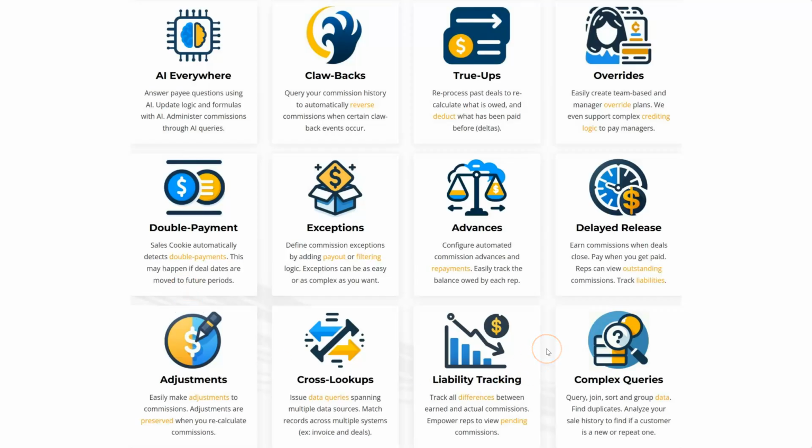Are your plans more complex? No worries. Sales Cookie is built to handle advanced scenarios with flexibility and accuracy.